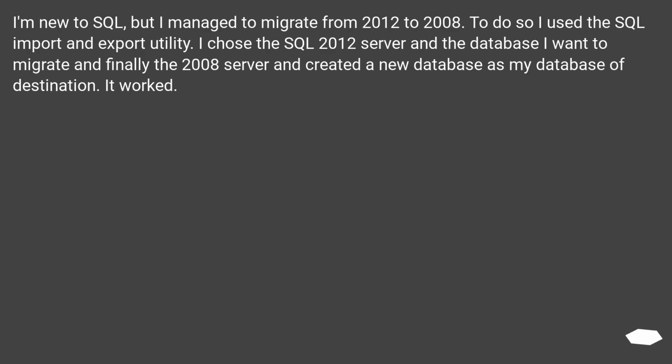I'm new to SQL, but I managed to migrate from 2012 to 2008. To do so I used the SQL Import and Export utility. I chose the SQL 2012 server and the database I want to migrate, and finally the 2008 server, and created a new database as my database of destination. It worked.